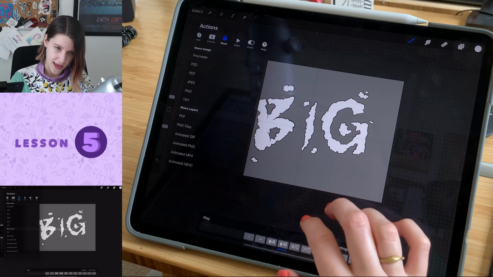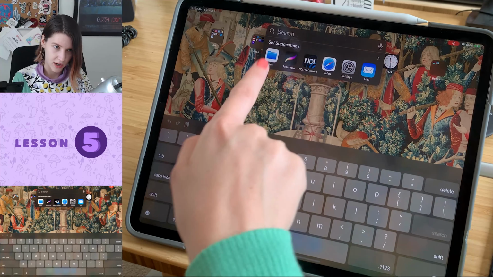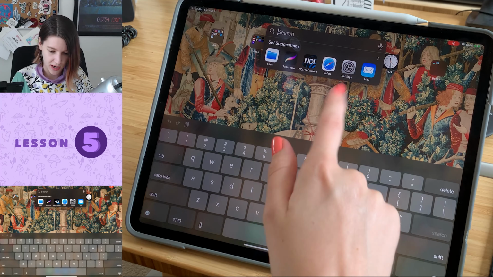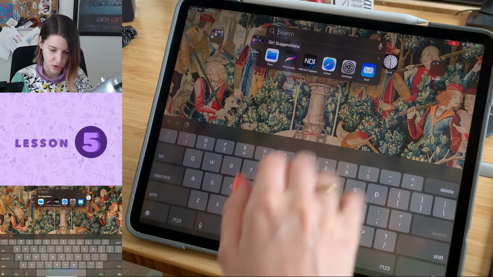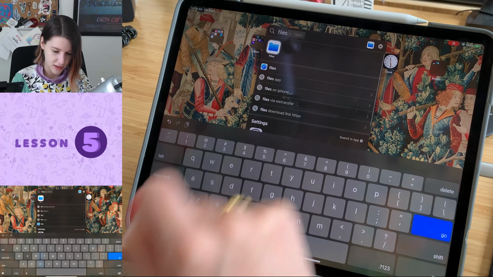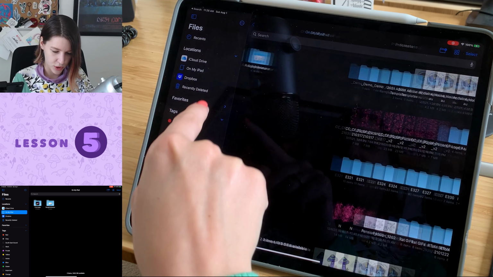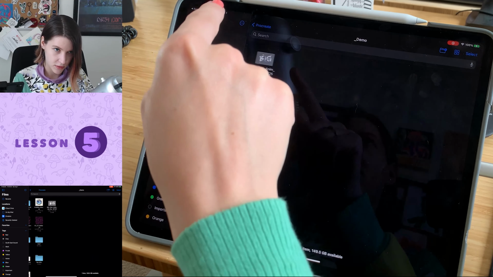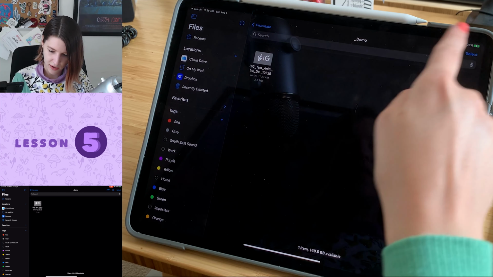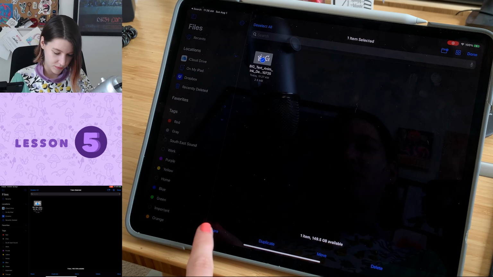Very cool. And then I will jump out of Procreate and open up the Files app. So if you don't know where that is on your iPad, you can bring down the search menu by dragging here, typing in Files, it should pull it up. Open that up, and here's my demo folder, but I had it saved on my iPad, Procreate Demo. And there it is.